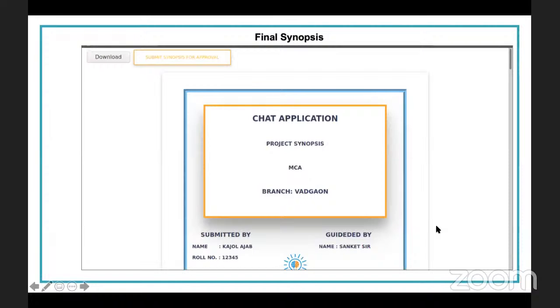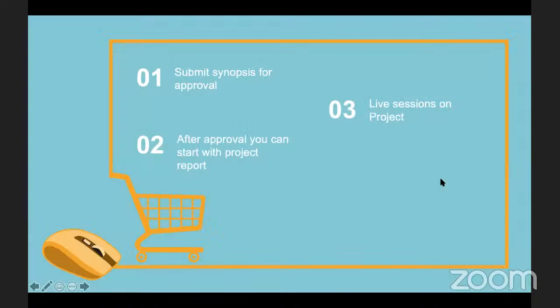After clicking on the final synopsis, you can see the synopsis in a proper format, and you can even download it in PDF format. It will be generated automatically in the form of a synopsis, just how a synopsis should be. The main thing is that you have to submit the synopsis for approval. After getting the approval, you can move forward to the project report.